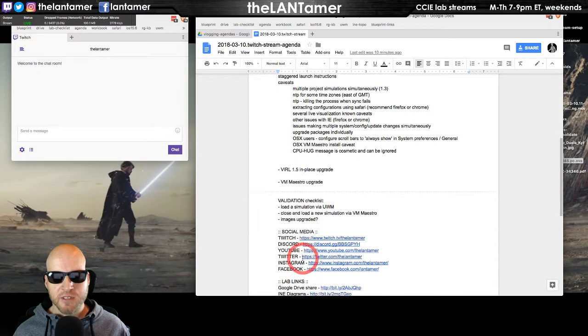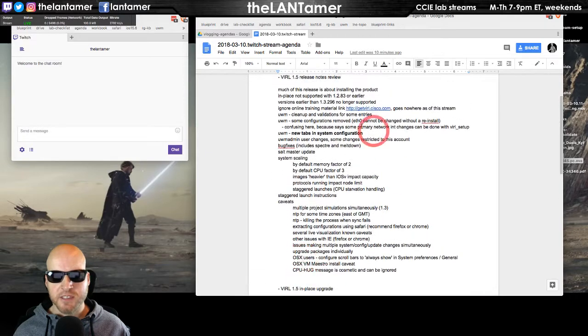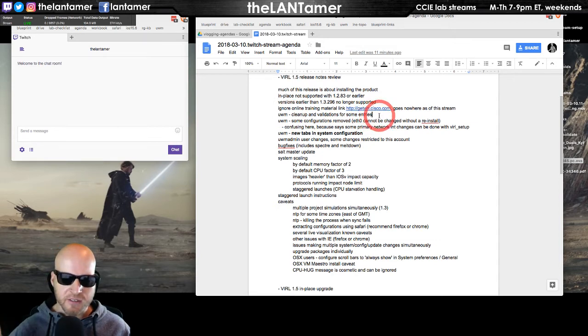Just a couple of notes I had from reading through all the release notes. UWM: there are some basics, they tend to do this each release. They do a little bit of cleanup of the UWM, fix a few little bugs, and validate some of the data entry or things you might do that weren't validated before. That's all good. I like that. I use the UWM a lot.